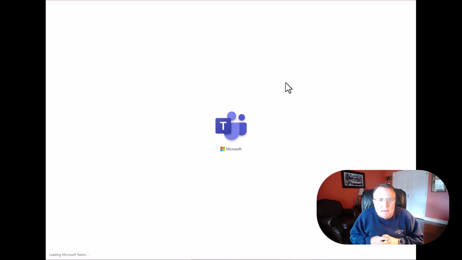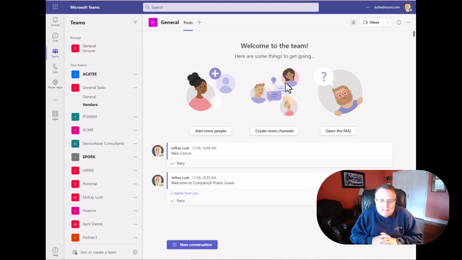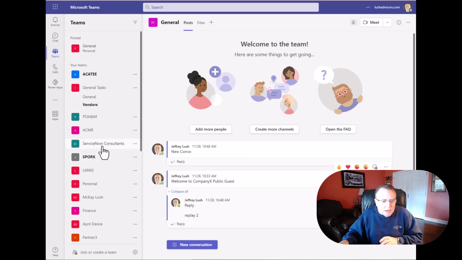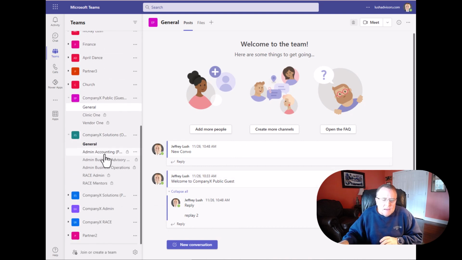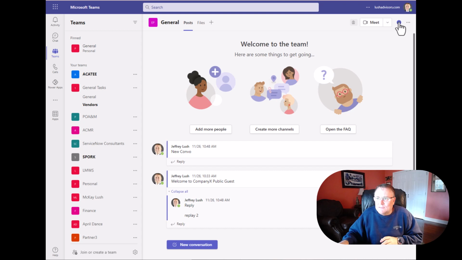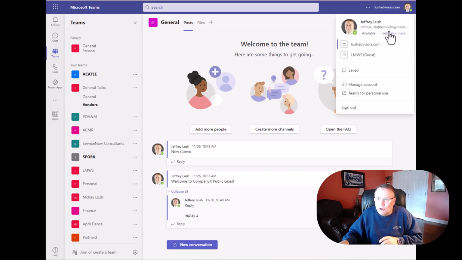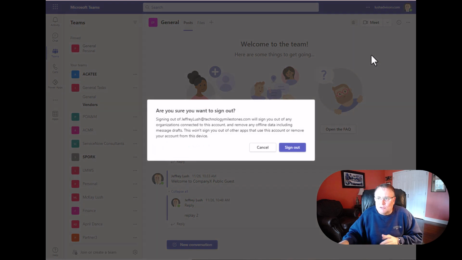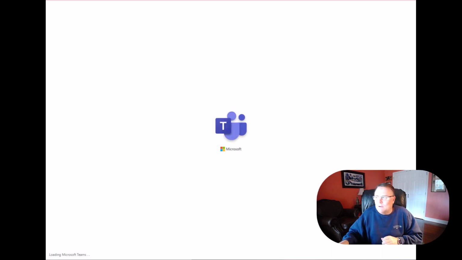Now I'm going to be entered into that team that I have access to, which happens to be right here, 2 replies, welcome to Public X. Now it just happens to be that this user here is still signed on as me in Lush Advisor. So I'm just going to go ahead and sign out. And we're going to see what it looks like actually. So I'm going to sign out.